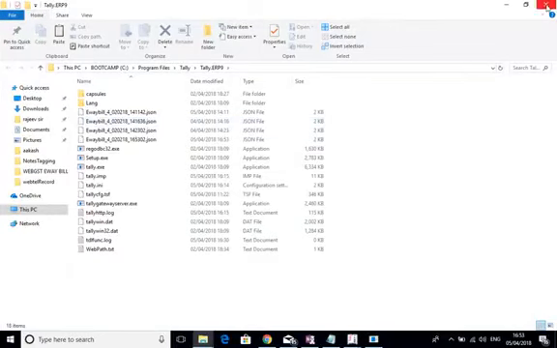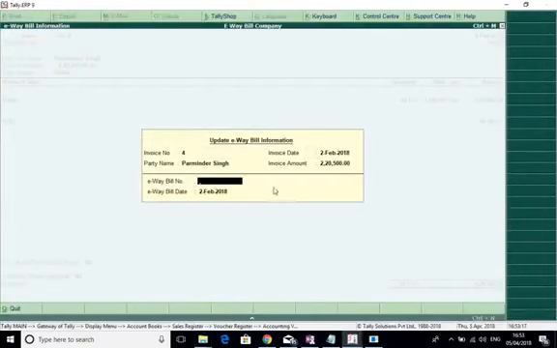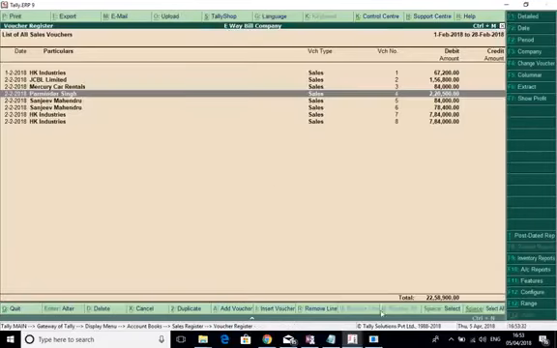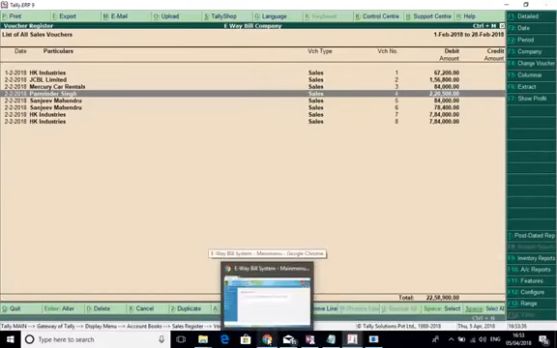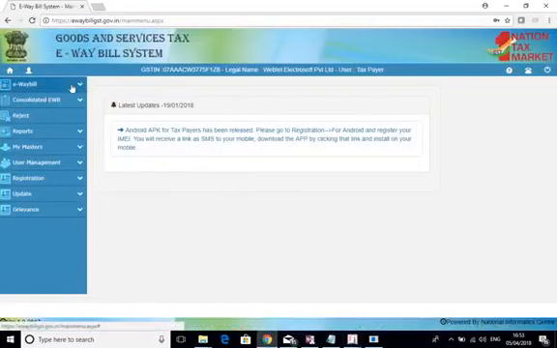After you have saved it, you can get the e-way bill number from the portal, enter it here and save it. This is the mechanism Tally has given at the moment. Now, how the user has to do it: after getting this JSON file, he has to log in on the portal. There are two different options available to him.